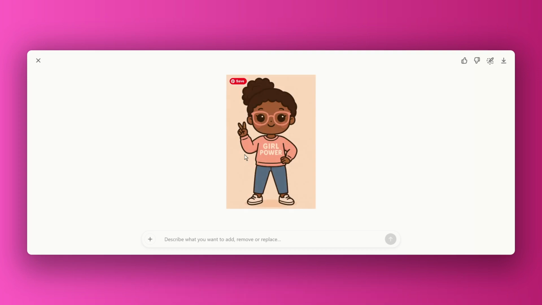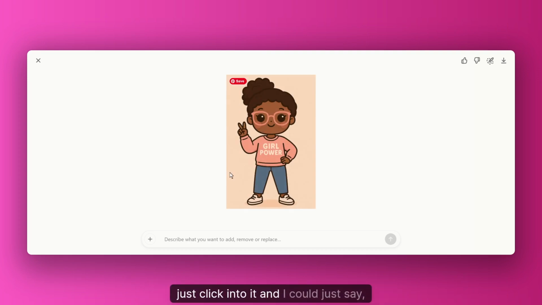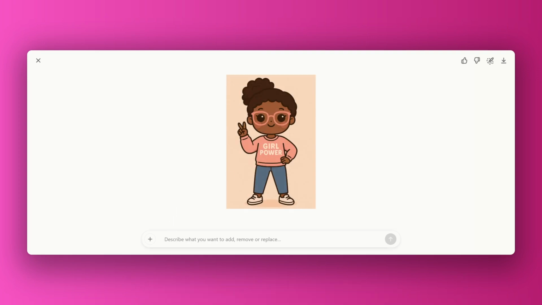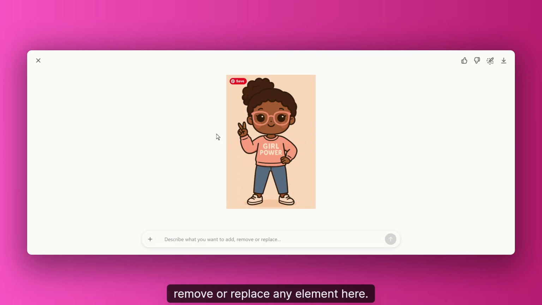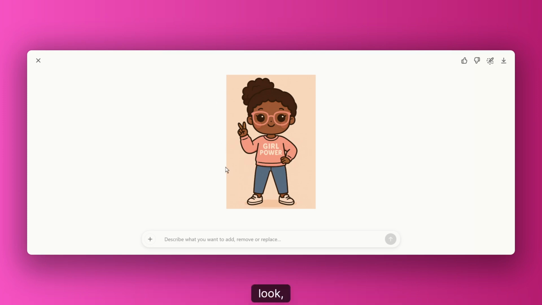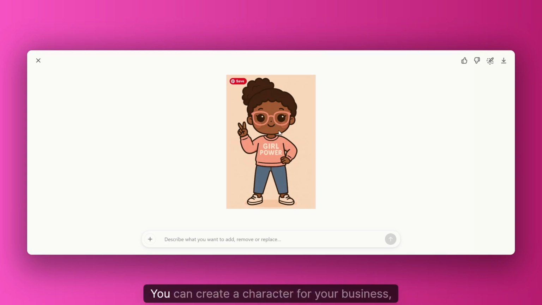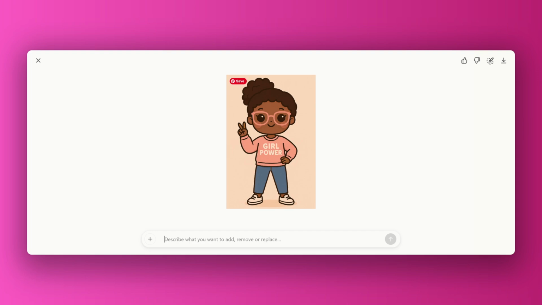And if I wanted to edit this version again, I can just click into it, and I could add, remove, or replace any element here. I could tell it to give me a completely different look, put me in a different place, put me on a beach, whatever, and it will take the same character and put me in a different pose, different clothing, different environment, whatever I've asked it to do. And so that means you can create a character for your business, maybe based on an image of you, and you could just keep using that same character for everything that you do in your business.